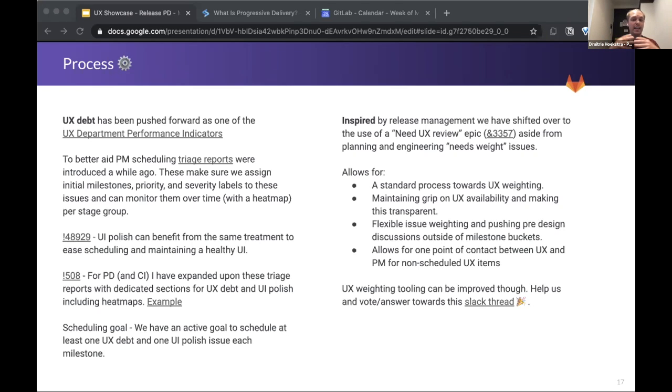So with this idea, I've expanded upon the triage reports, and the triage reports are kind of interesting. They've been introduced a while ago. I don't know if everyone is making use of them, but they're a really nice tool to make sure that we maintain the amount and the triaging of bugs, but also now UX debt and UI polish. For UX debt and UI polish, I've included heat maps and dedicated sections, at least for progressive delivery and continuous integration. We're making that a little bit of an experiment to see if that helps us to better aid PM into scheduling these kind of issues.